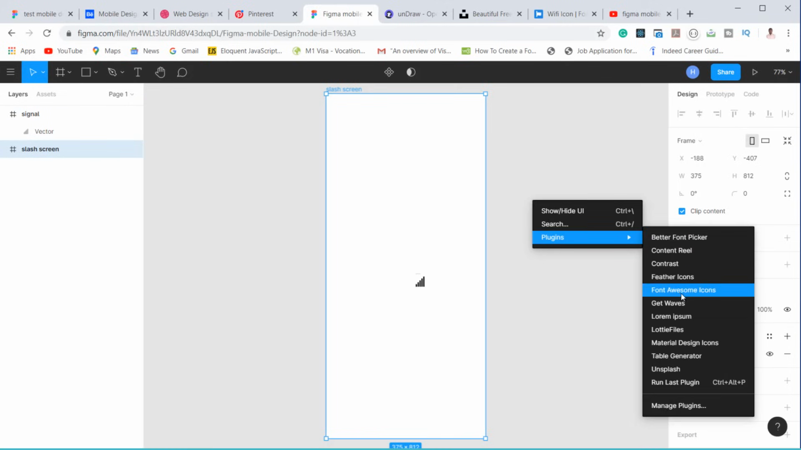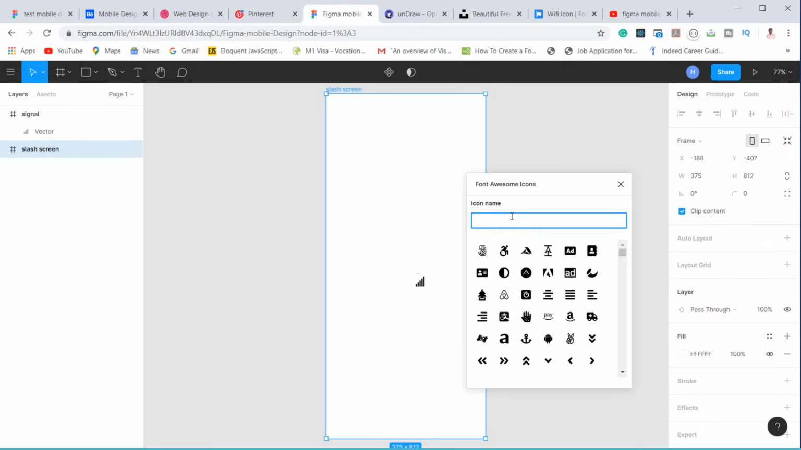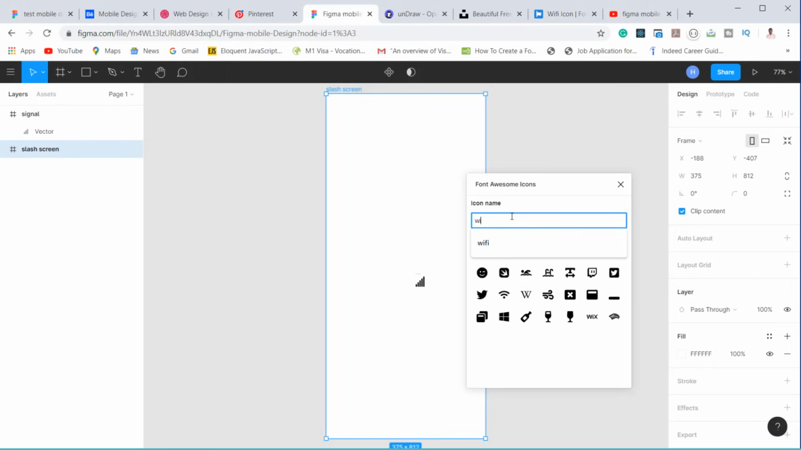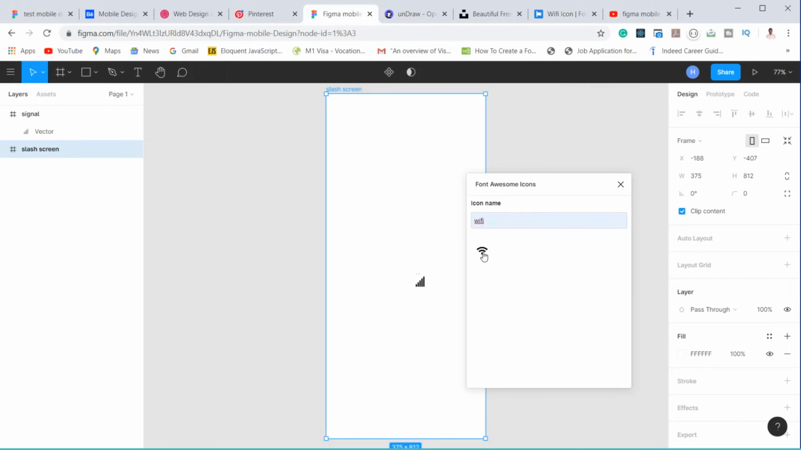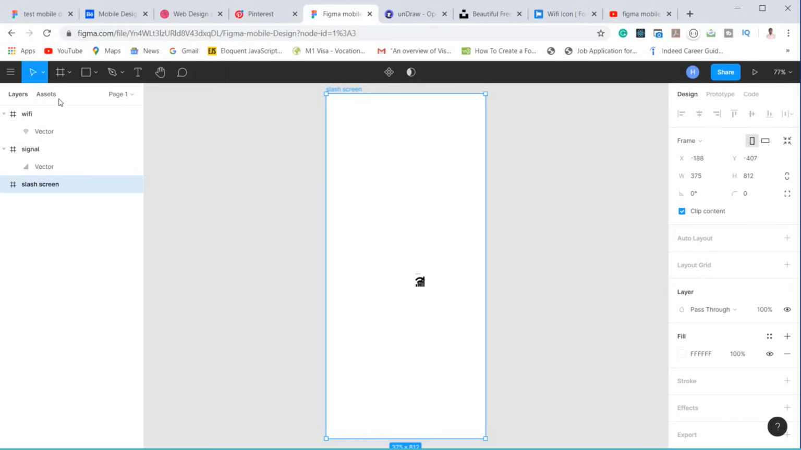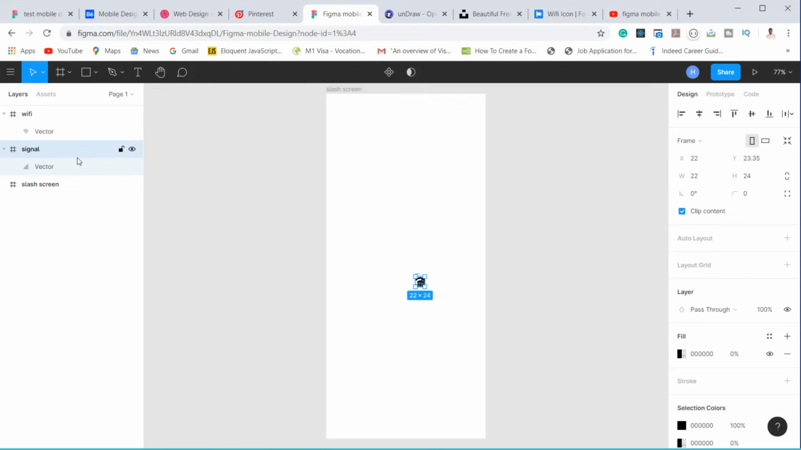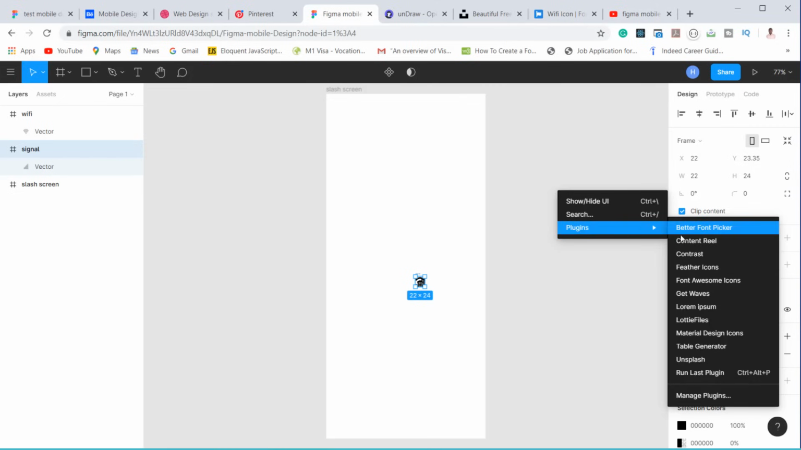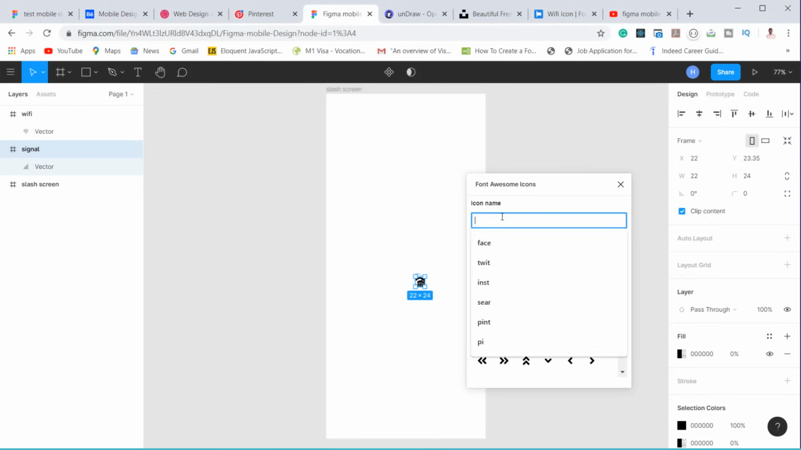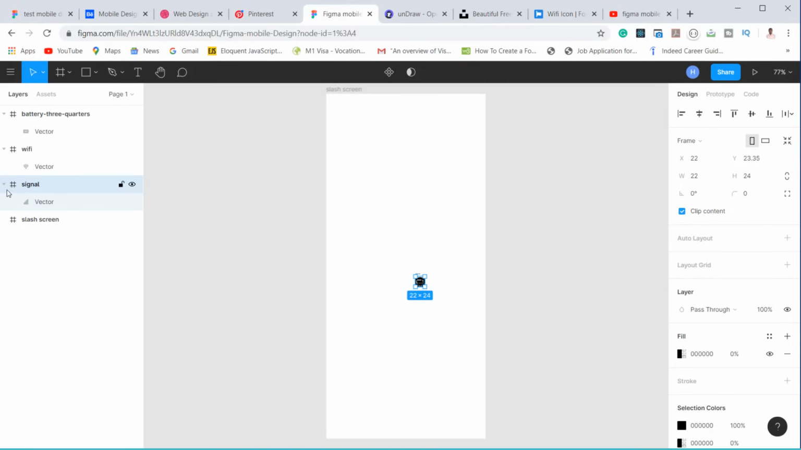I'll go back to plugins, Font Awesome. I also need the Wi-Fi. I'll search and add it. So I have the Wi-Fi and the signal. I also need the battery. I'll go to plugins and look for Font Awesome. Then I'll search battery, and I'm using this battery. So I have the signal, I have the Wi-Fi, and I have the battery.